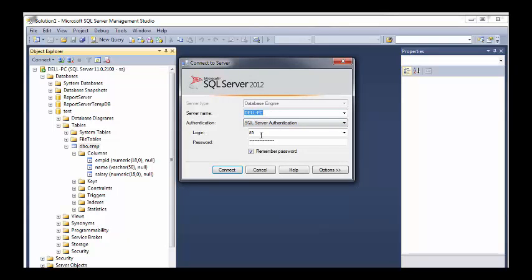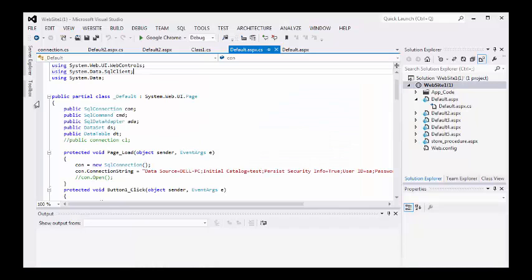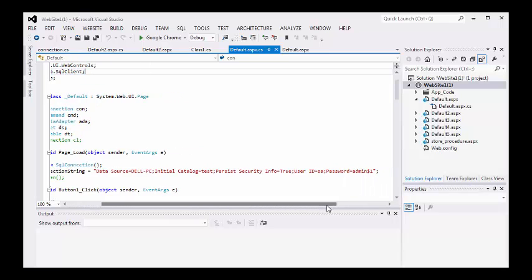And here I am using login ID and password to connect with the database. So this is the server name. Then initial catalog equals test. That is my database name. Then the next one is persist security info equals true.